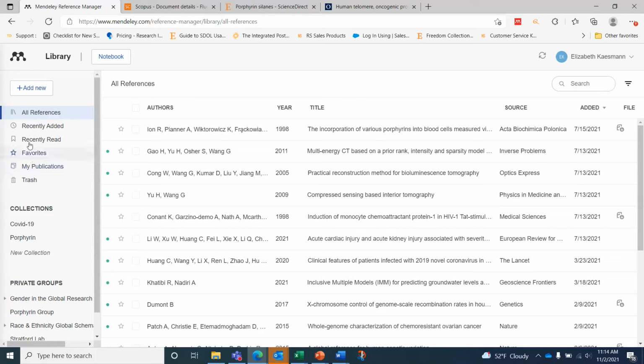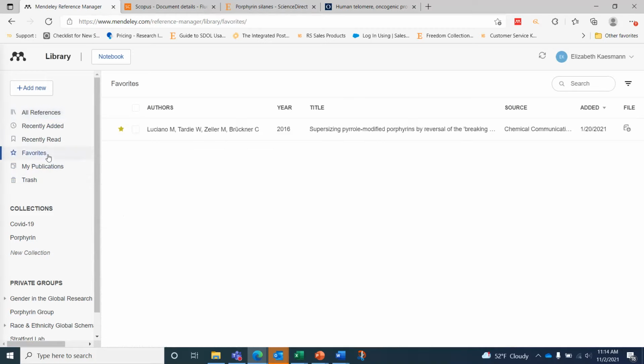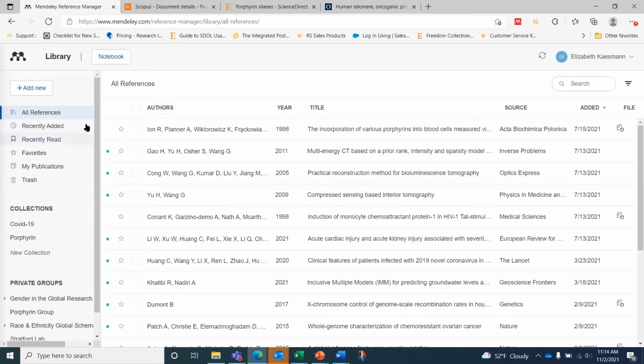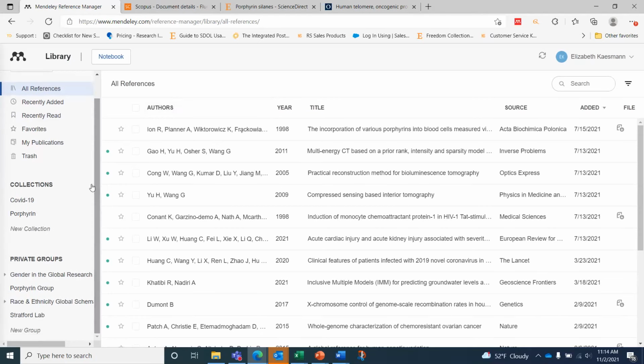So there's a couple of options you have on the left-hand side here. These are relatively self-explanatory. You can see what favorites you have, anything you've recently added to your reference manager, all of your references up here. And then you have options on the left-hand side down below. We have collections and we have groups. So for me specifically, and you'll see I'll use porphyrins as an example. When I was in college, I studied chemistry, and one of the things that I studied is porphyrins. So this is going to be my example for the day.